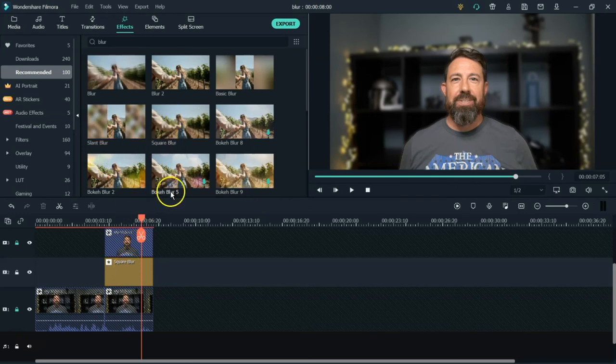So once you have that, then the only effect you need out of Filmora 10 is the square blur, or you can pick a different one that you'd like to try. And that's under the effects tab. And again, you just type in blur in the search bar, hit enter. It'll bring up all the blurs. And then you just drag it and bring it right down onto your timeline. And there you go. You export it and you will have yourself a blurred background in your next video.